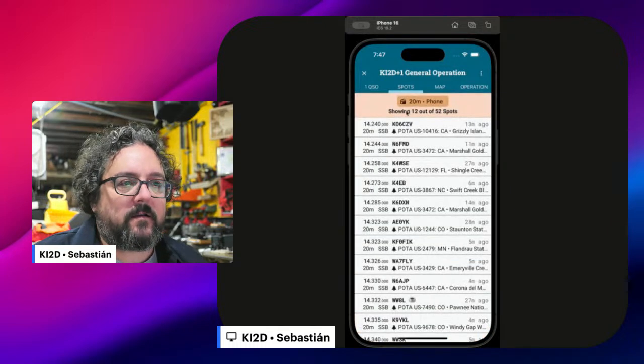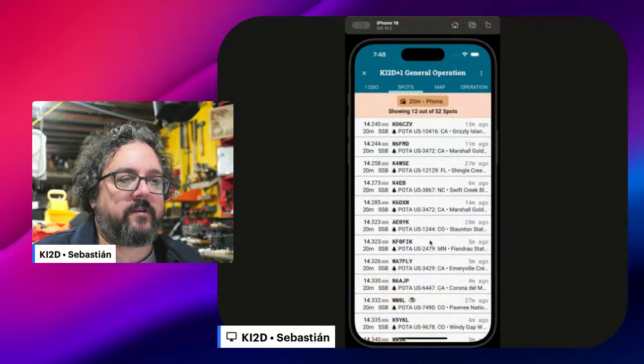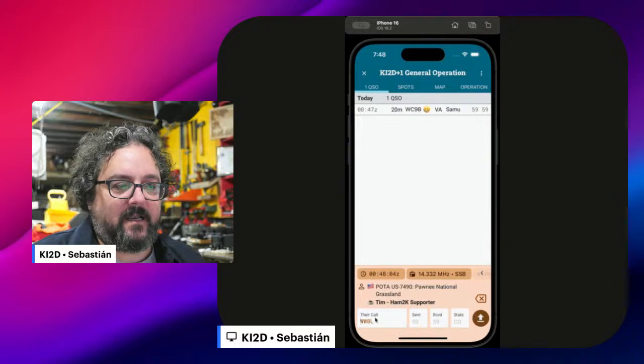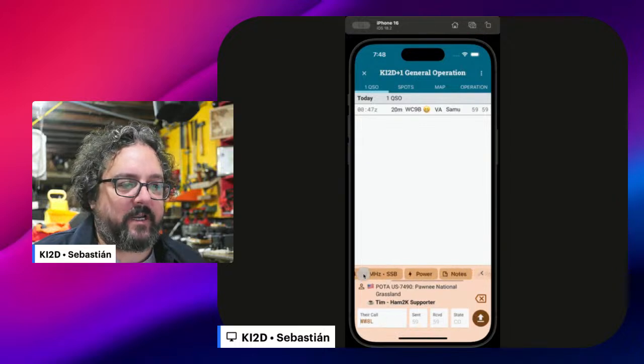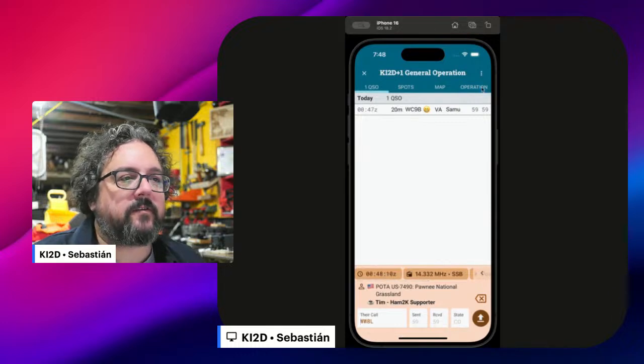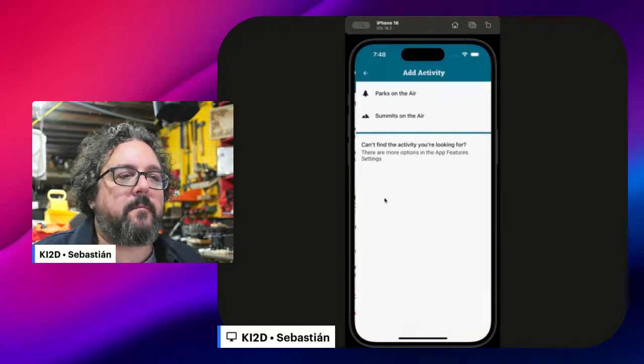We can go on the spots and find somebody to work. Just tap here, and it'll bring the person, and it'll bring their park reference. Where did my park references go? Oh, this is not a POTA operation. Let me make this a POTA.